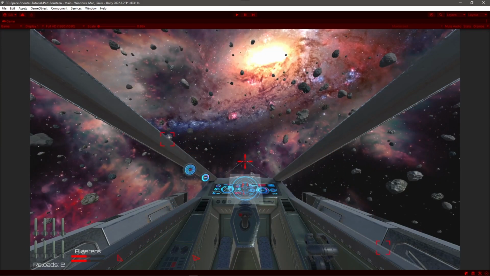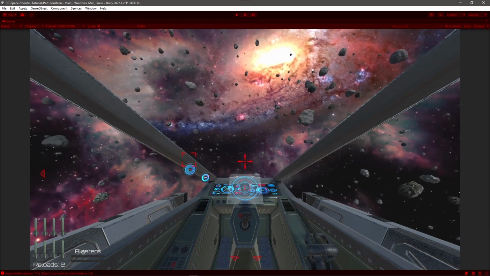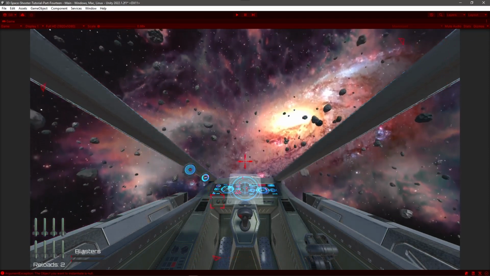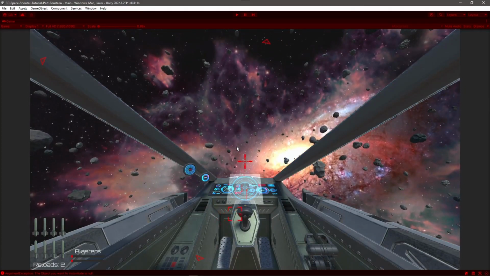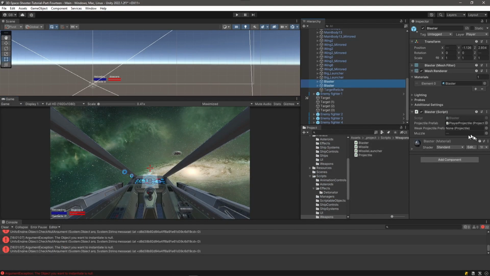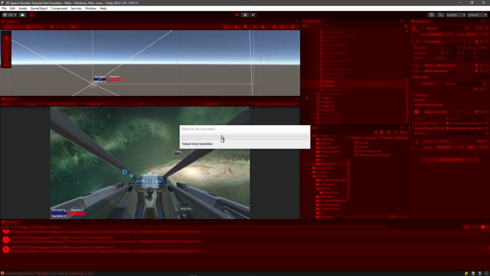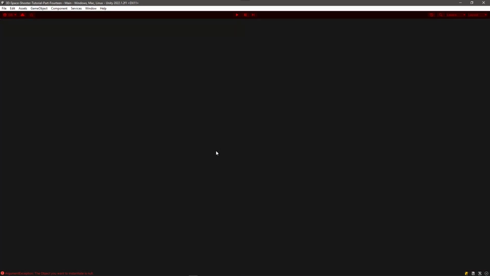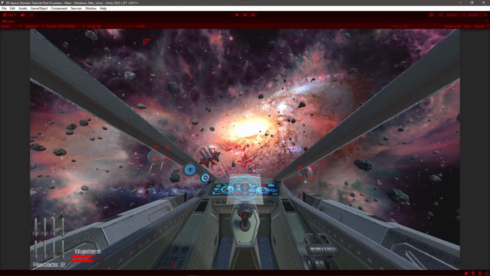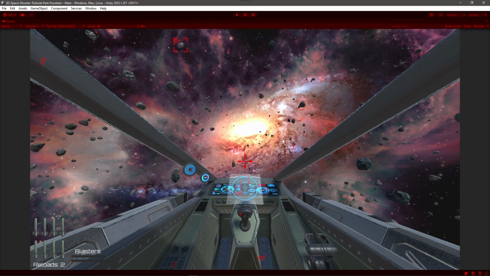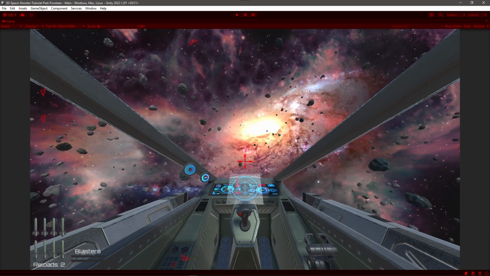So we still have capacitor. We're firing the full strength ones. We're draining our capacitor. Huh. Oh, I never assigned the prefab. That is null. So we need to go into our prefab weapon, weak player projectile. Let's try that again. And now we are firing the weak projectiles, and I can't really tell the difference.